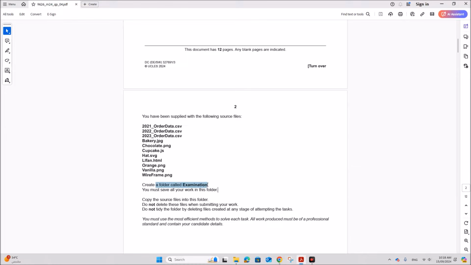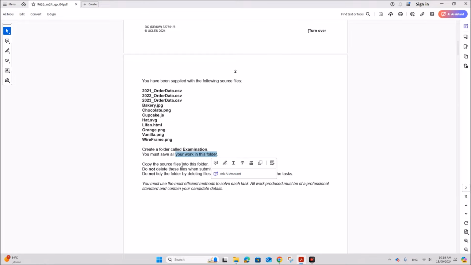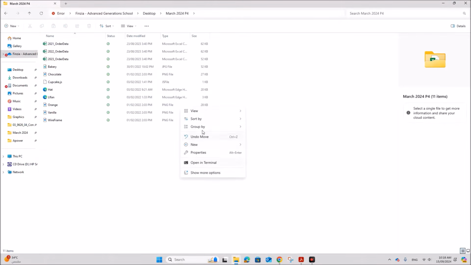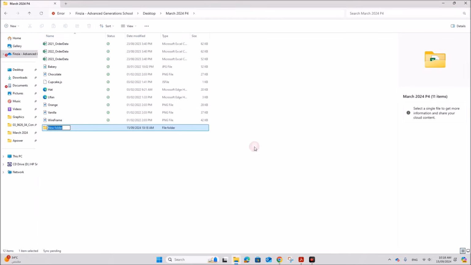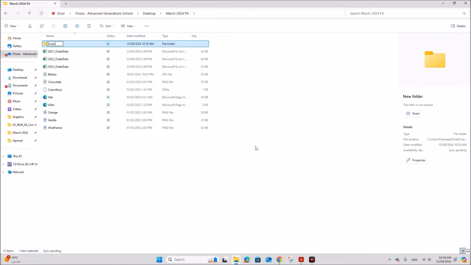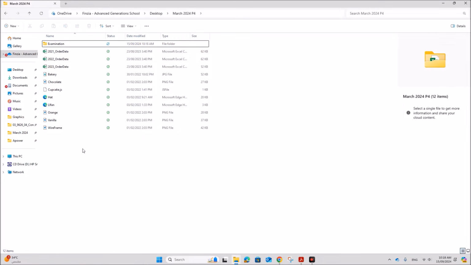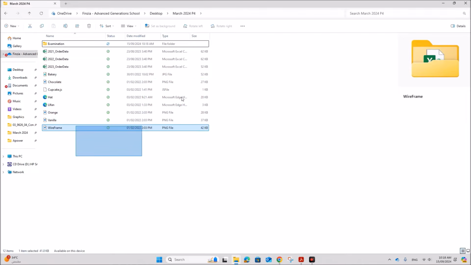Create a folder called examination and you will be saving all your work in this folder. Copy the source files into this folder. So let's create a new folder, examination, and you need to copy all the files into the examination folder.